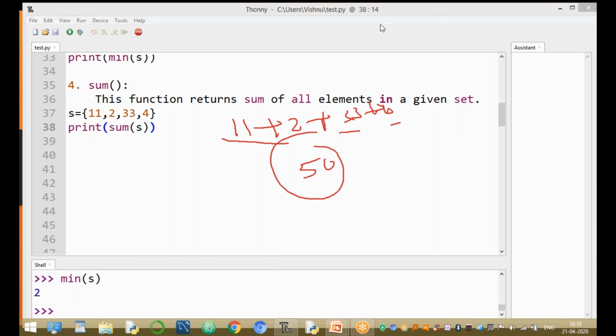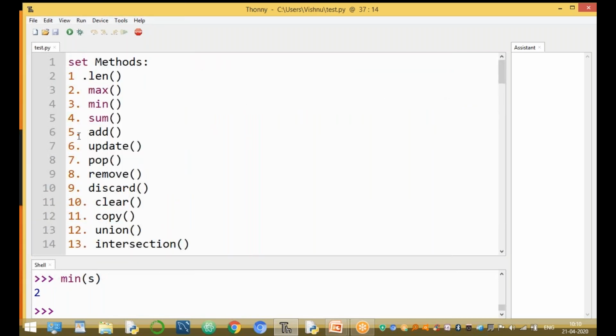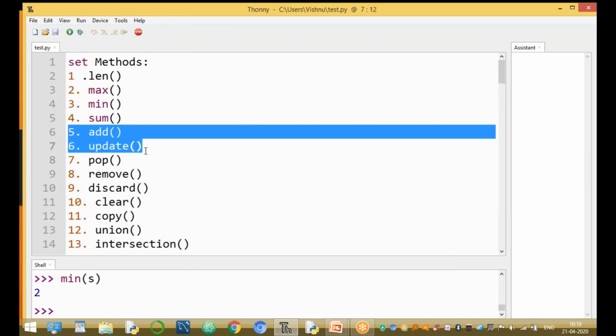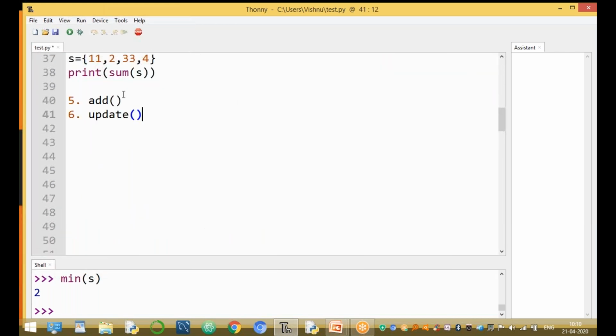And the next functions are different. Add and update: these two functions are very important. One function is add. This function is mainly used to add only one element.